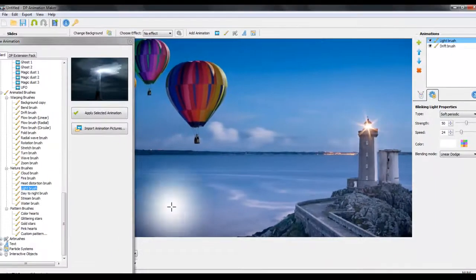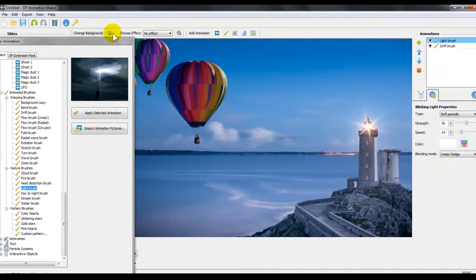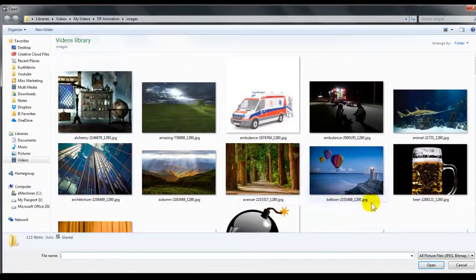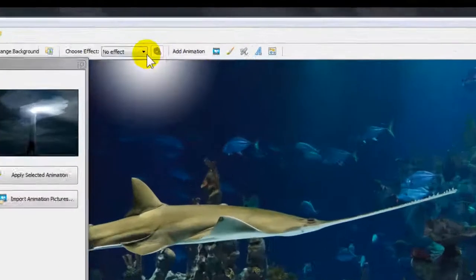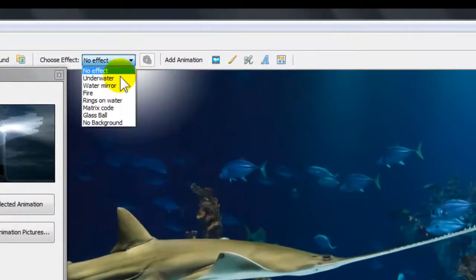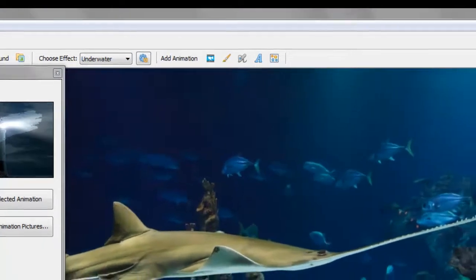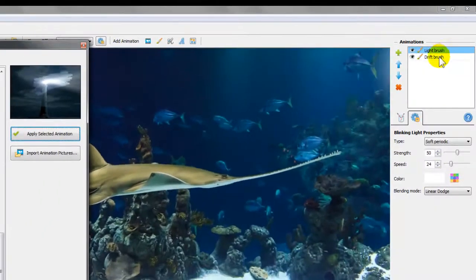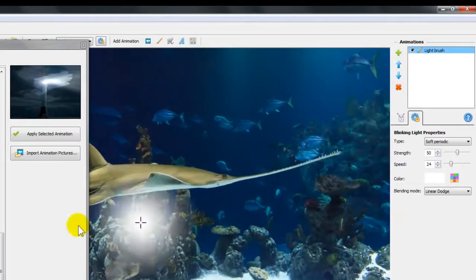And I can create some waves to give this water motion. Let me show you really quickly. I'm going to change the background again. Here, let me put the shark in. We come up here, and here are some effects that are really quick and easy. This is like an underwater effect. Let me delete the drift brush. And see, we have the underwater.